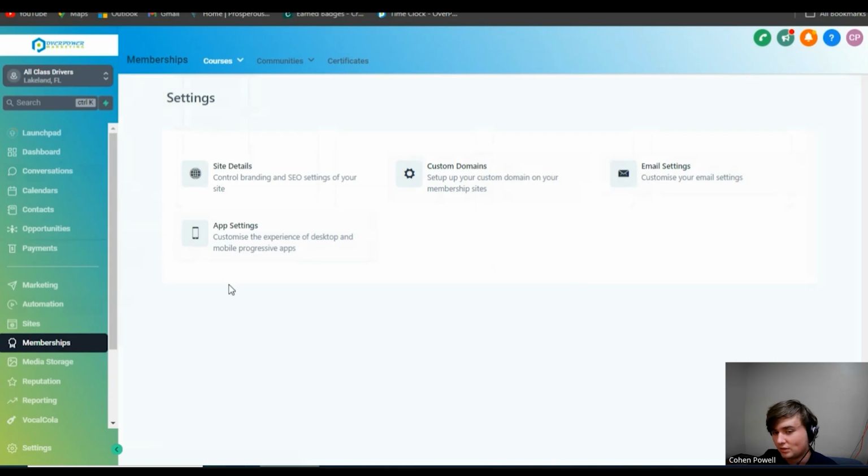By effectively using these features, you can create a robust and engaging membership platform that delivers value to your members and drives revenue for your business.